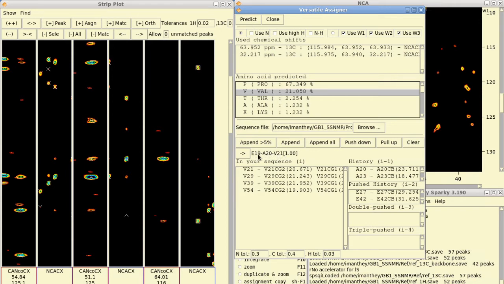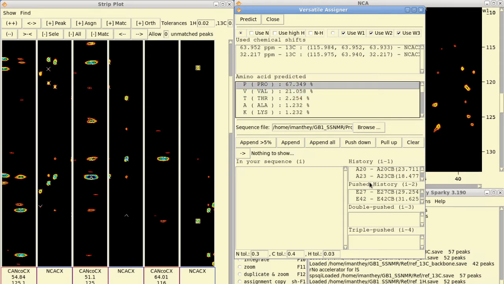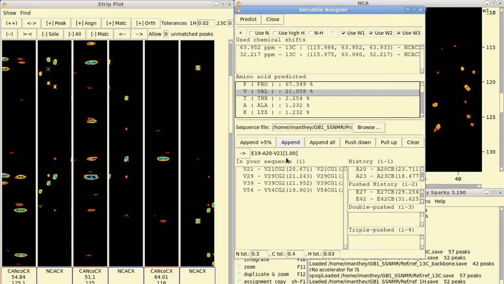So we've got E19, A20, V21. This is a 100% chance. The only other amino acid prediction that is above 5% is the P, which is not compatible with our history. So this must be an EAV. Now, this is a single validation.